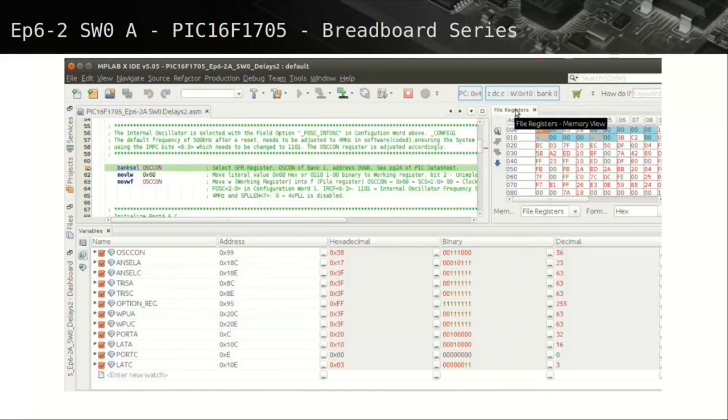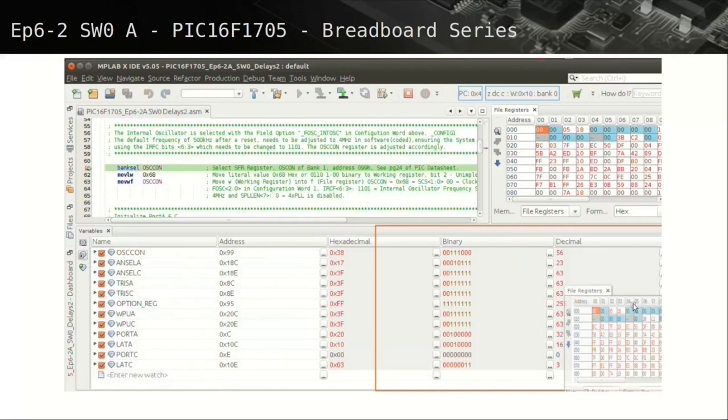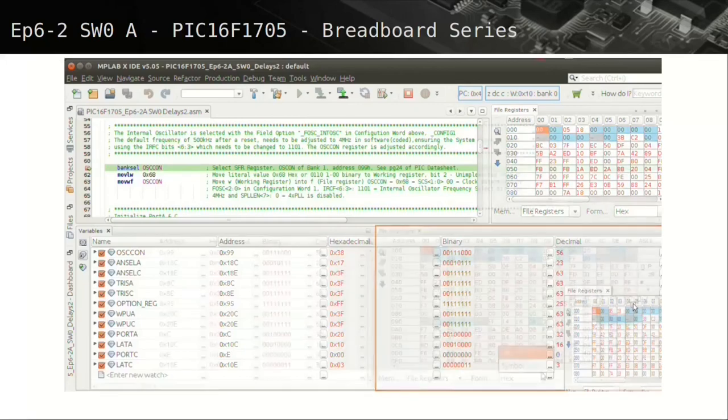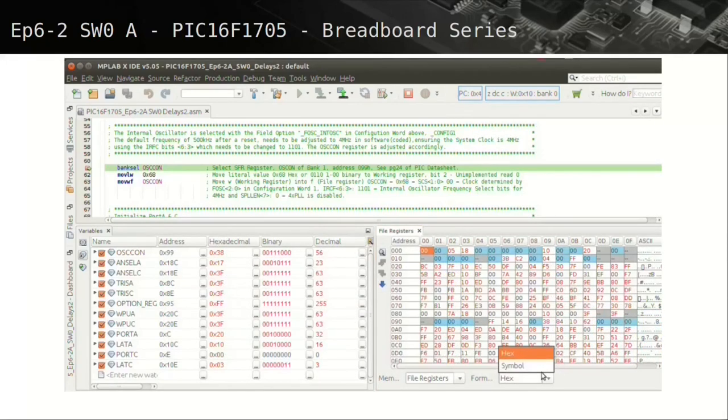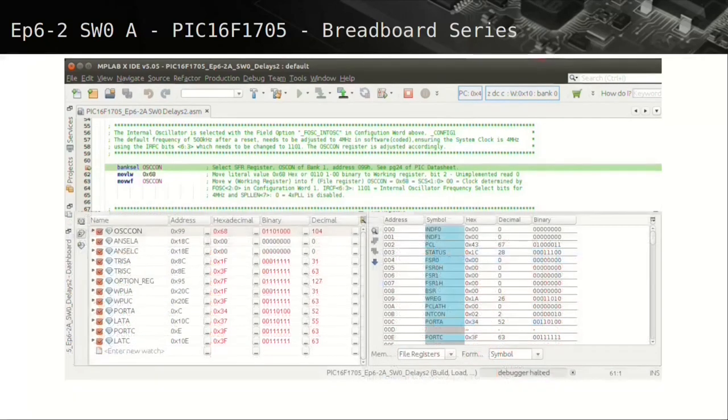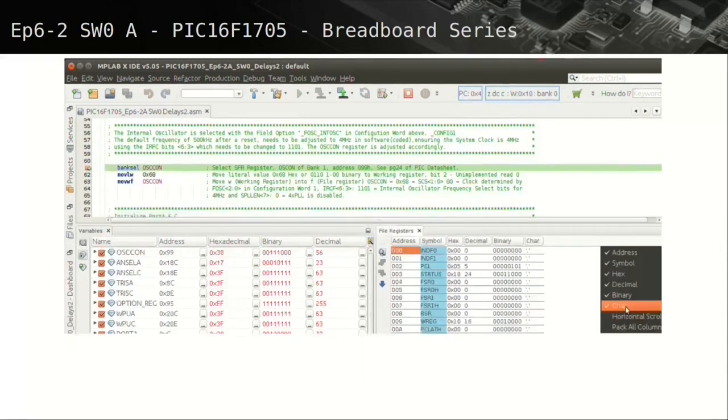The file register window may open up here, so click on the file register tab as indicated, holding the click button and drag the window down to the bottom and right side till the area to reposition is highlighted as indicated here. Next, select the form drop-down to select symbol to change the registers to symbol as displayed here. Next, click on this icon to open up the required columns to display and deselect the char to remove this column.